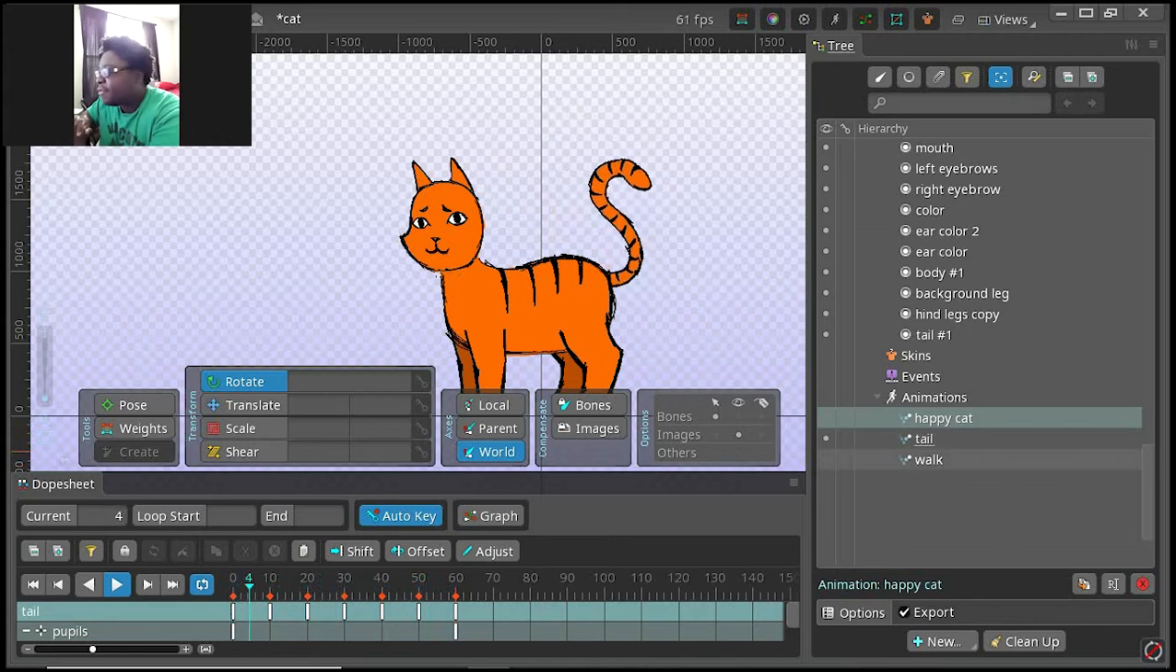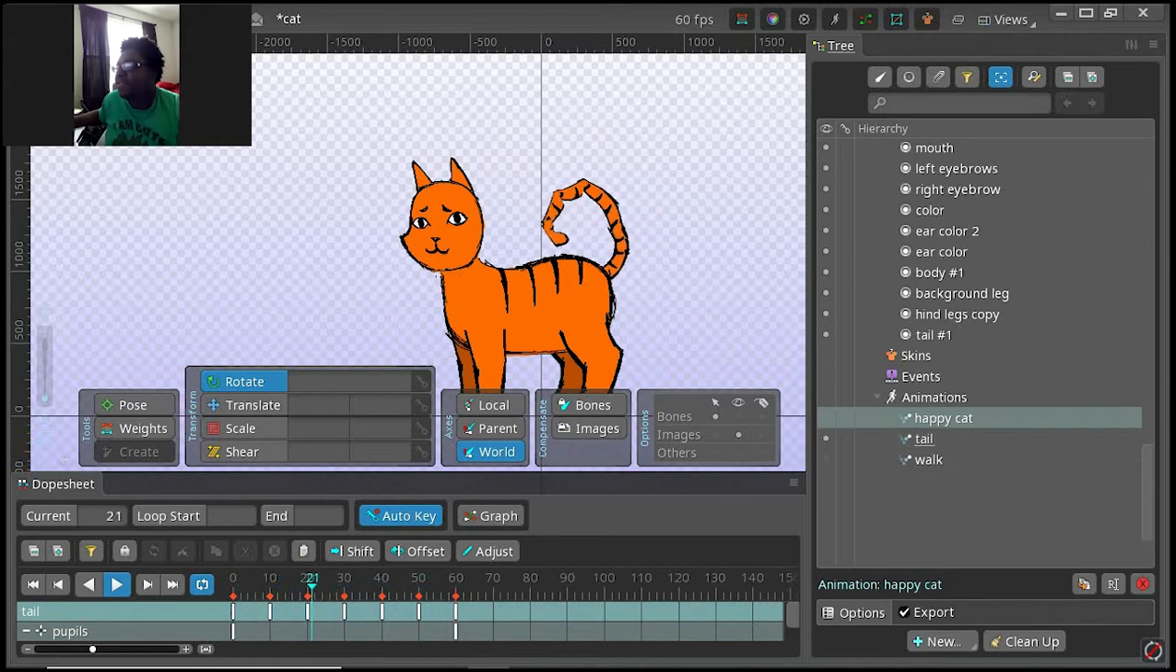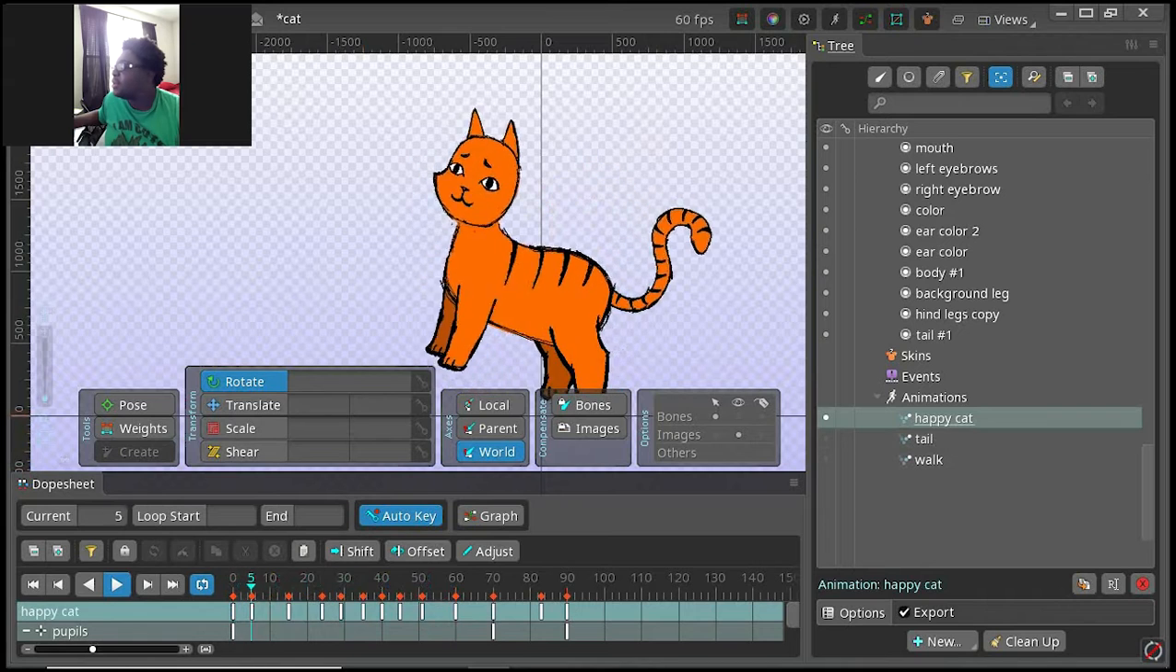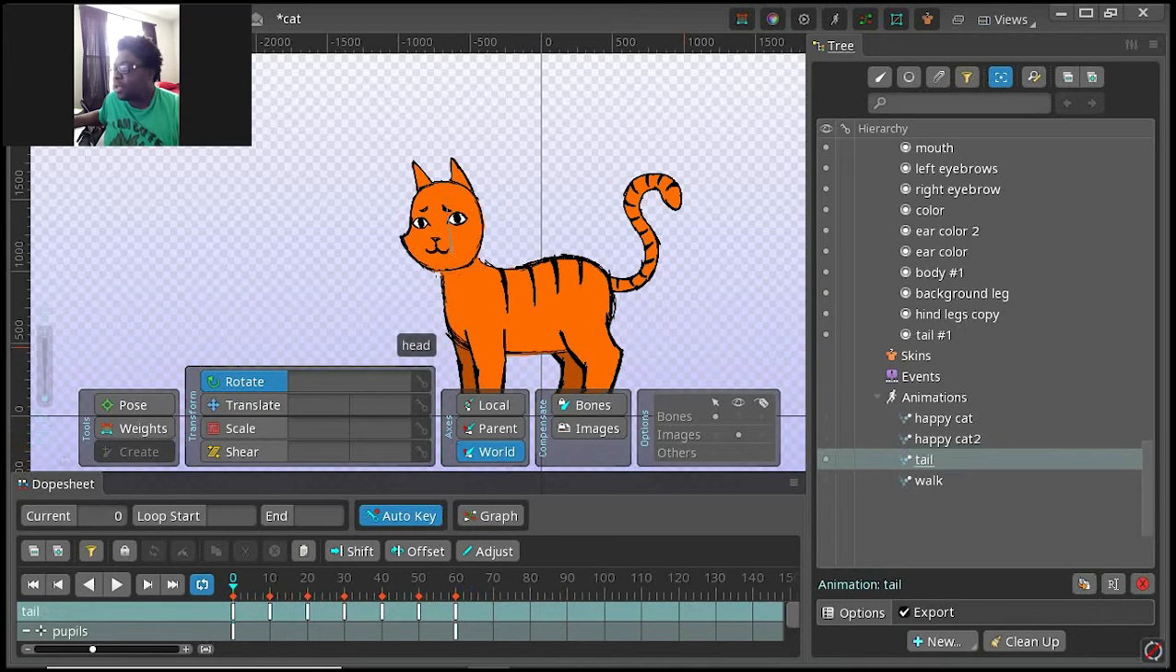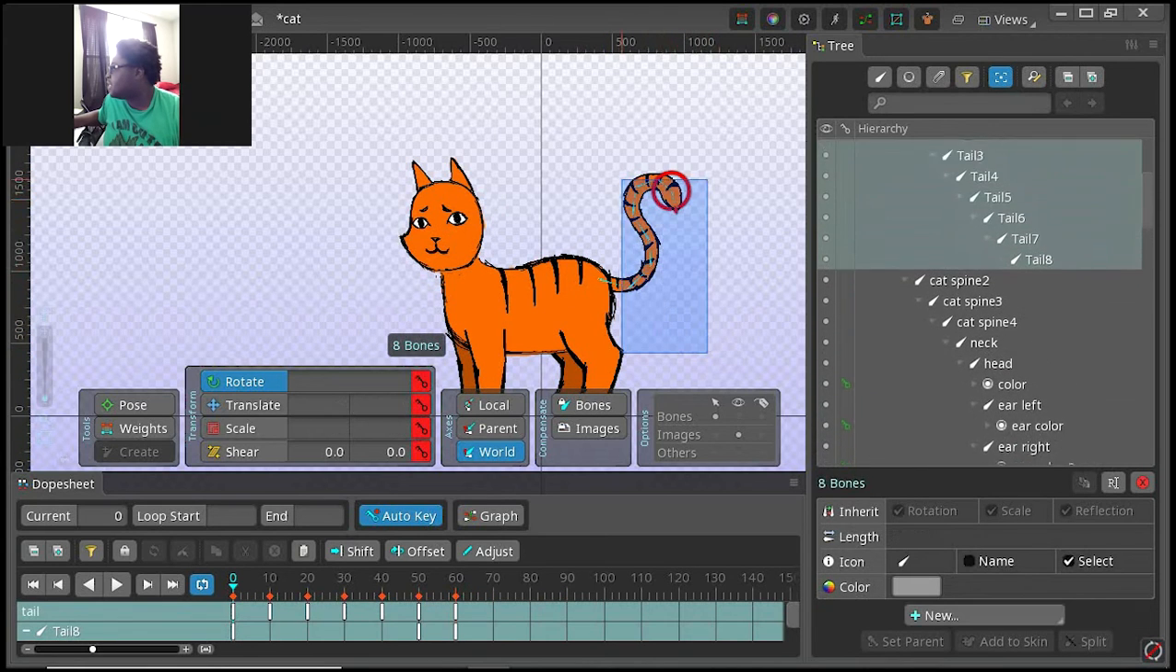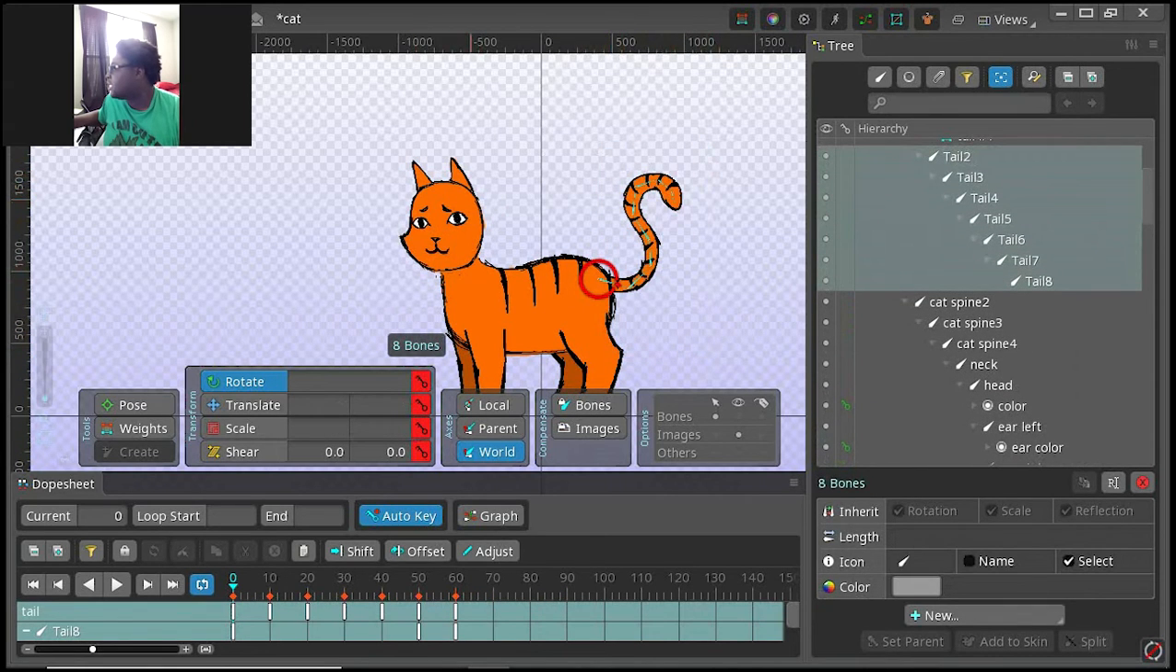However, what if I forgot to animate the tail, and I don't know how I want it to look, but I did like how the tail animation looked here? What do I do, right? What you can do is copy this animation. So what we'll do is just click duplicate right here. That will make a copy, and so now you'll see Happy Cat 2.